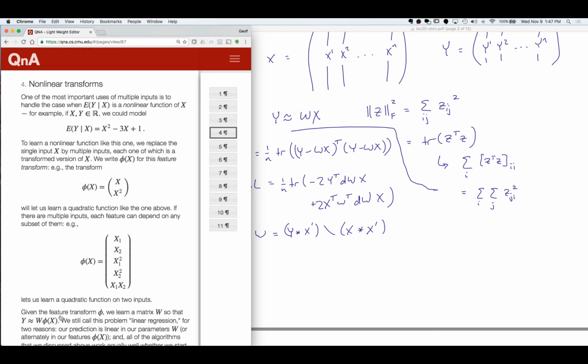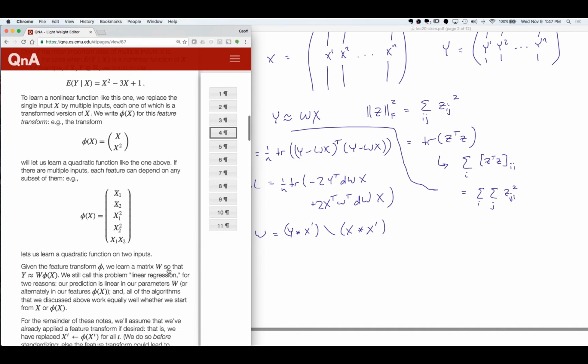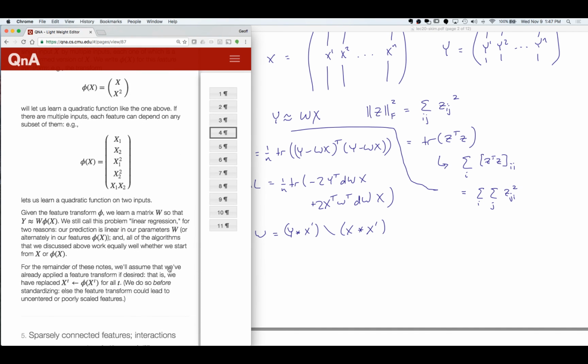And of course, the other reason is that we don't have to worry about it for algorithms. We just replace our feature matrix X by the recalculated, expanded version of the feature matrix where we calculate phi of X. And then we proceed as if everything were normal, as if everything were just as before. To keep notation simple, I'm not even going to write phi of X. I'll just write X, and we'll just assume that if we wanted a feature transform, we went ahead and applied it.